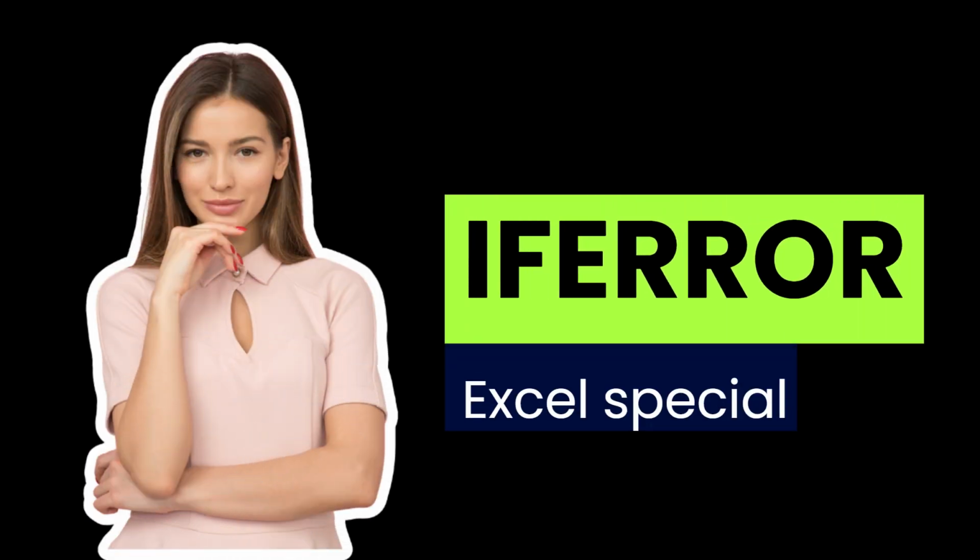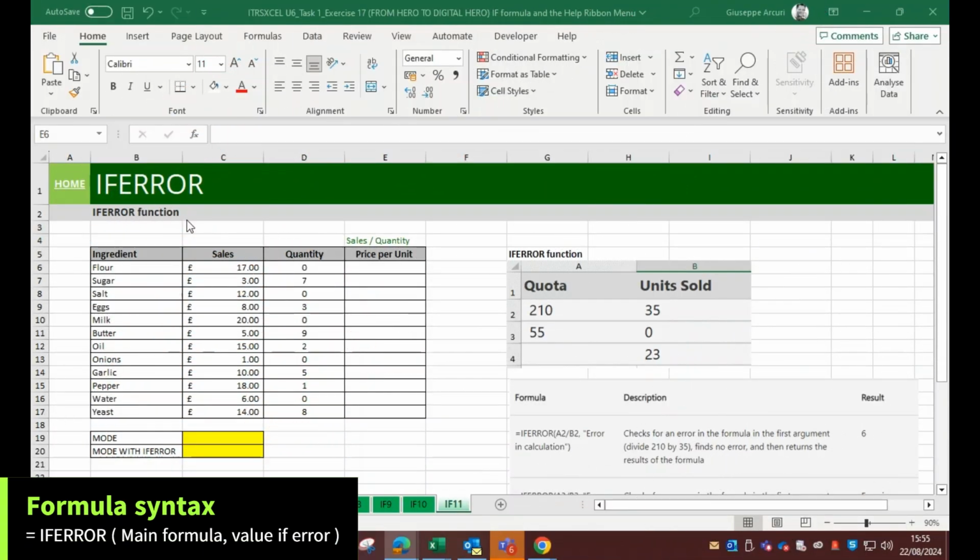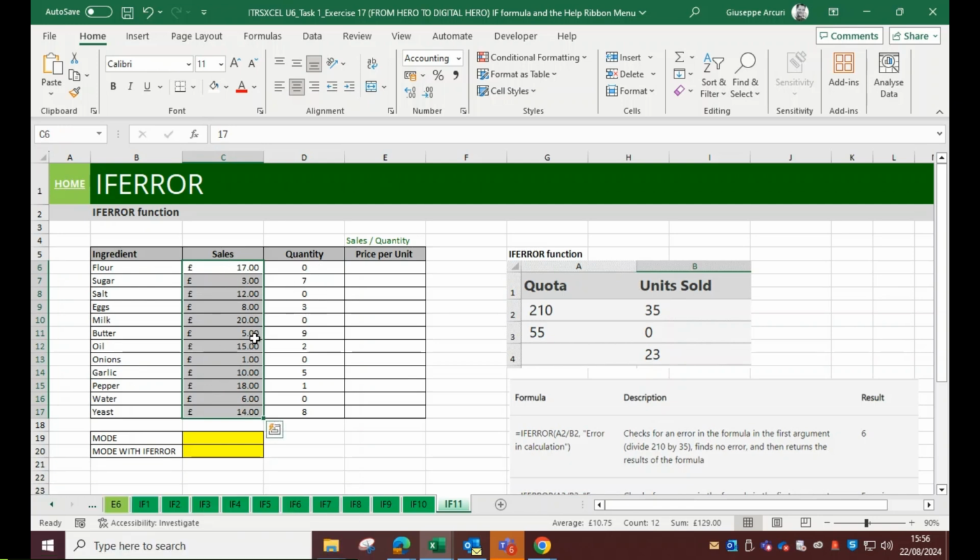The Excel special of the day is the IFERROR function, a supporting formula used to eliminate errors caused by other formulas. We used this function before, and in this task, we will practice more typing the formulas inside the cells. Look at the syntax on the screen. The IFERROR function is useful to eliminate errors caused by dividing numbers by 0, like in column D, or by empty cells, as not filled yet. Also, the MODE formula can generate an error when there isn't a repetition of numbers in a dataset, like between cells C6 and C19. Let's start.